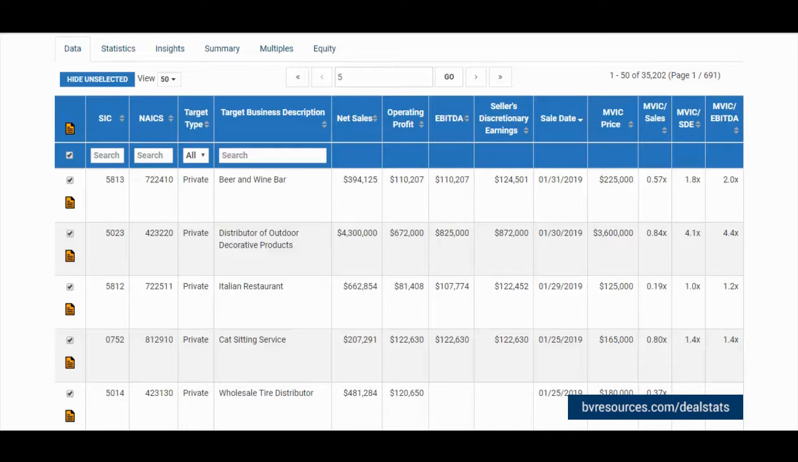If you would like to remove some of the individual deals from our results, this can be done by unchecking the boxes at the beginning of the row for that specific transaction. This will then remove that transaction data from being calculated in other tabs, such as the Statistics tab and the Insights tab. It will also not be included in any of your Excel downloads or PDF downloads.